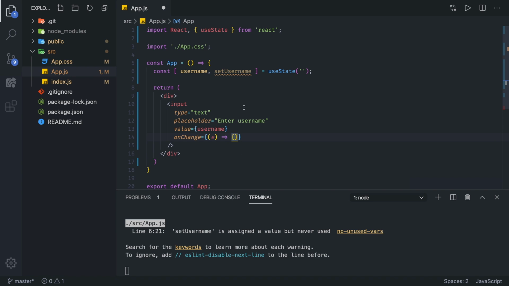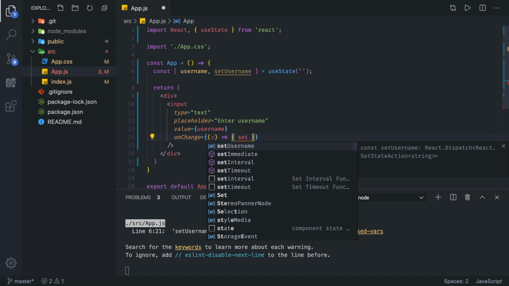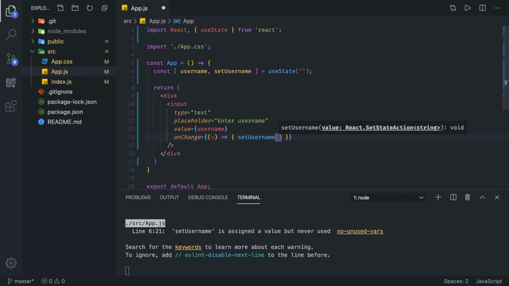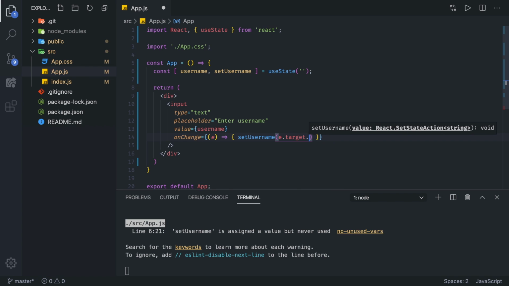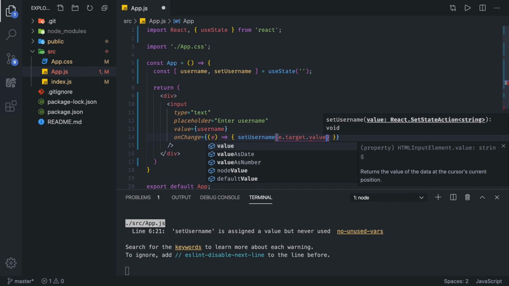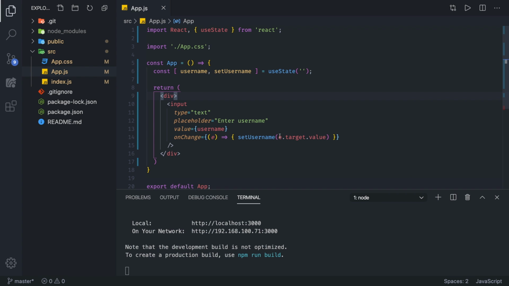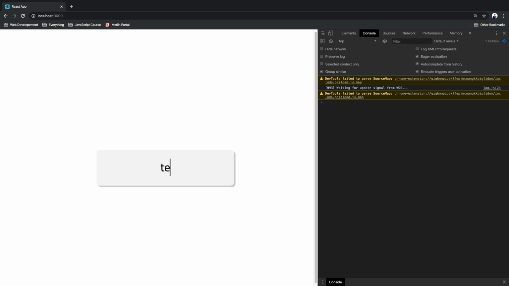Now, remember how we said that for each state using hooks, there is a specific setter method. So the only thing that we need to do to make this work is that we need to say setUsername, and inside of there, as a parameter, we need to pass the actual value. And as you remember, the value is stored under event.target.value. If we go back and take a look, you can see that now we can actually type, and the value is indeed stored in that username state.